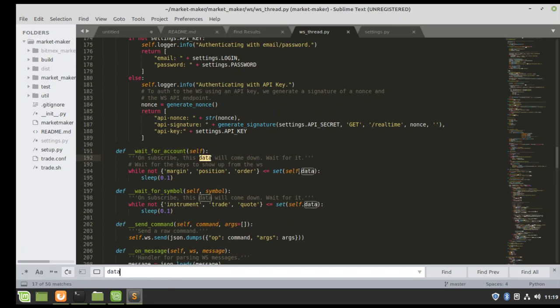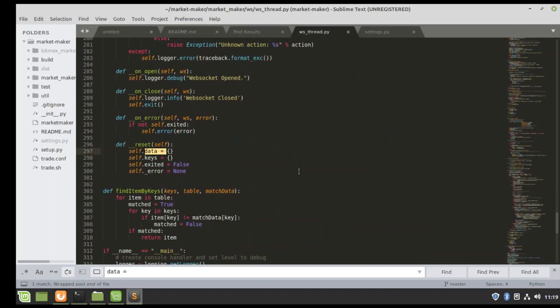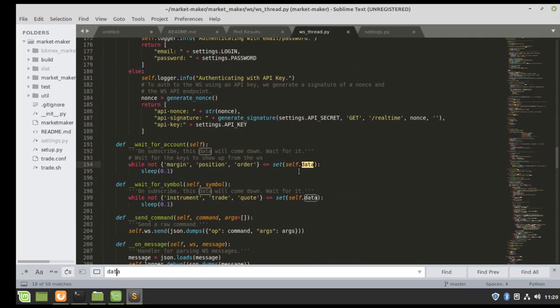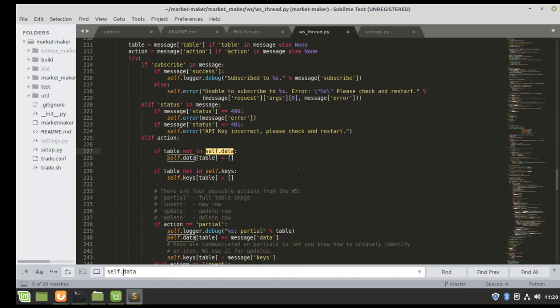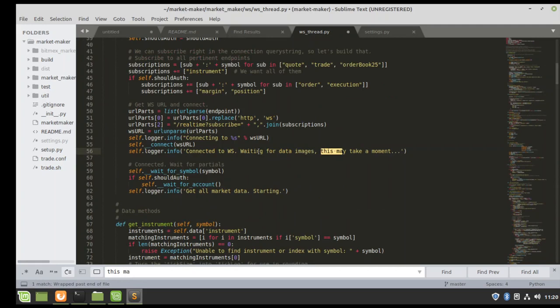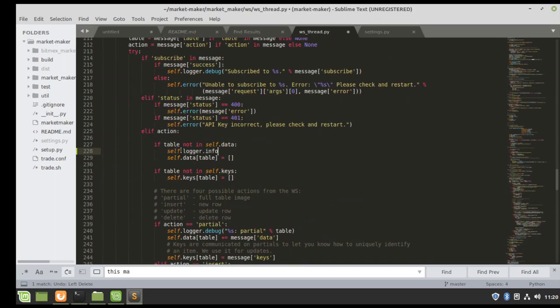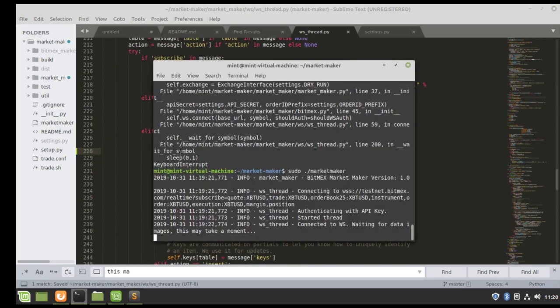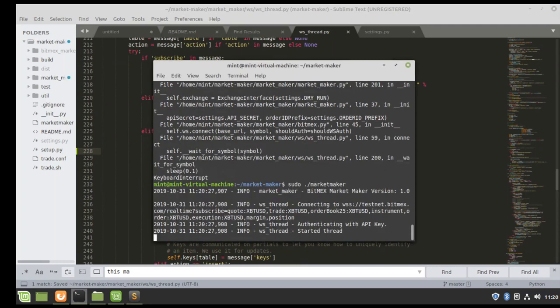Self.data. Data equals data. Self.data. If table not in self.data, what do we do? Print. Self.logger. Or what do we do with this? Self.logger.info? Let's just throw this in here. Table. See what tables we're getting.